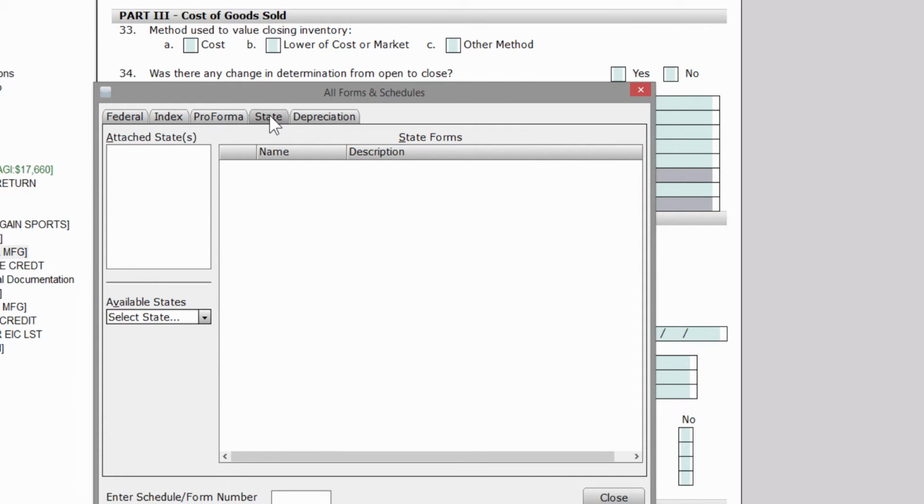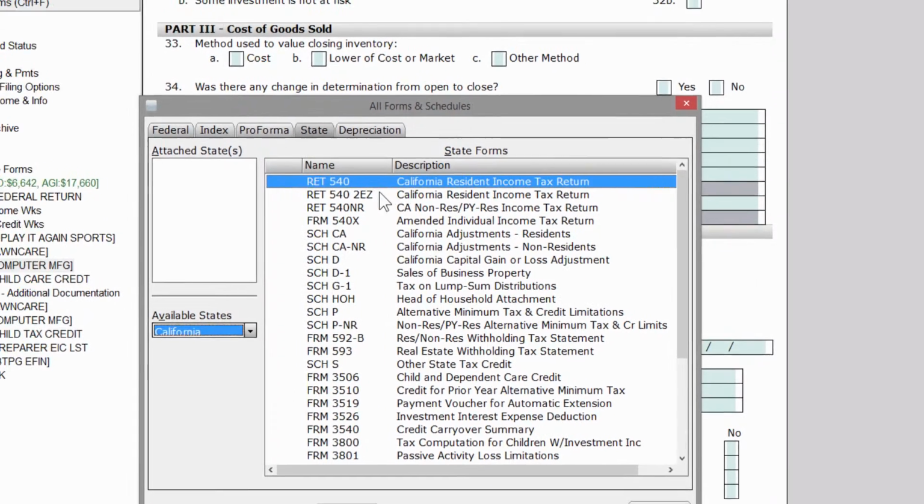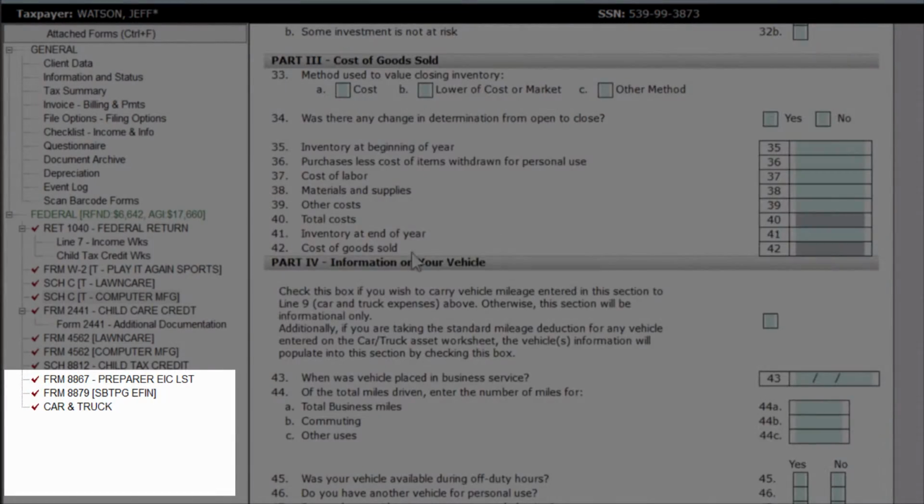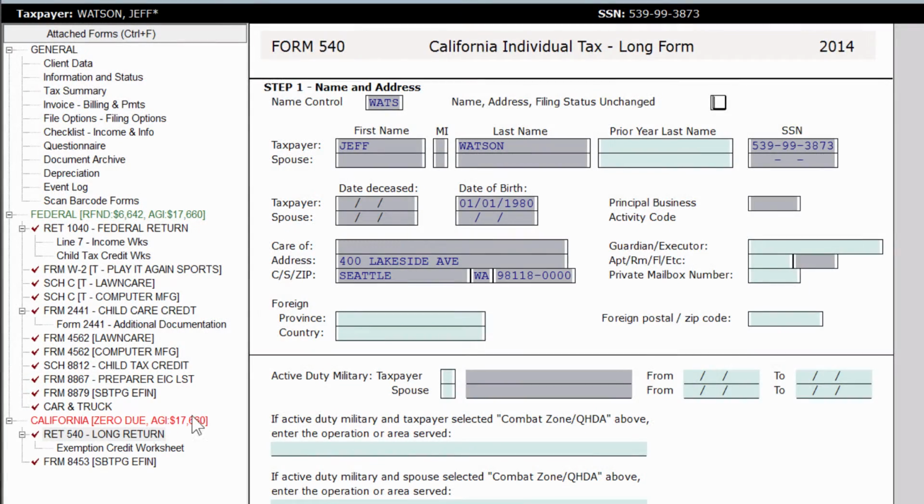Control S brings up this All Forms and Schedules window but lands you right on the State tab, much like Control N landed you on the Depreciation tab. So from here, once we're at the state, we can simply choose our state from the list and double-click the main form that you want to add to the tax return, and there is our California return. So now that we have California over here, it's a good time to talk a little bit more about the attached forms list. What if you added California and you didn't mean to?